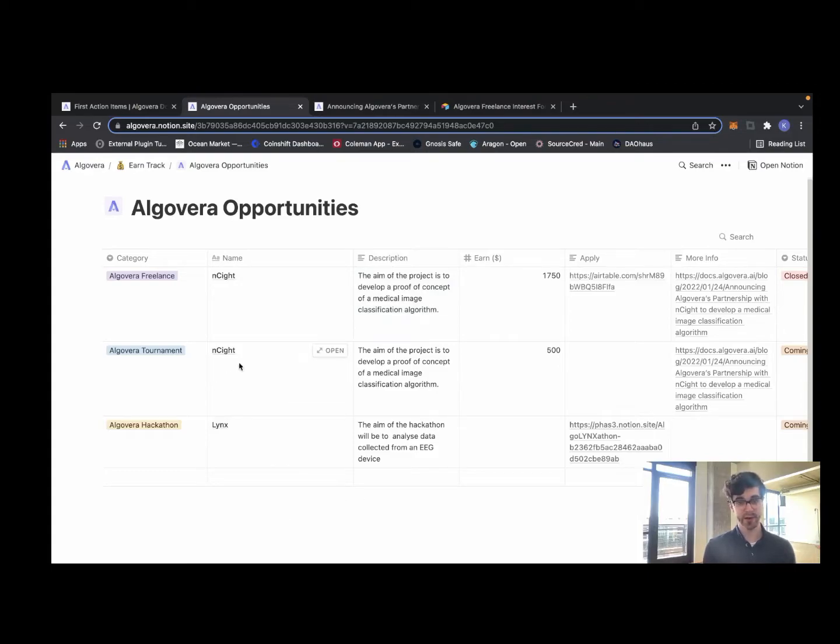Algovera tournaments, on the other hand, are much more open. So in this particular opportunity right here, you can see that the aim of the project is the same, and it's actually from the same company who's partnering with us on this. The difference here is that the tournament is open to anyone. So anyone who thinks they can build, whether independently or with a group of your peers, anyone who thinks they can build a functioning, high-performing medical image classification algorithm, they can join this tournament and submit the algorithm for potential payment.